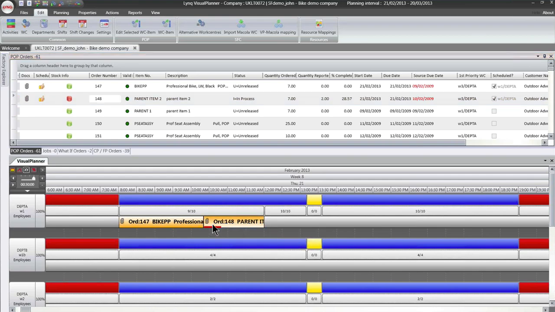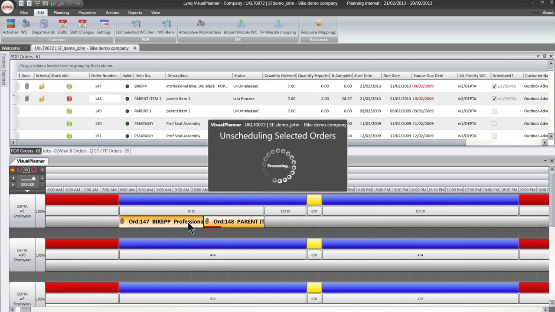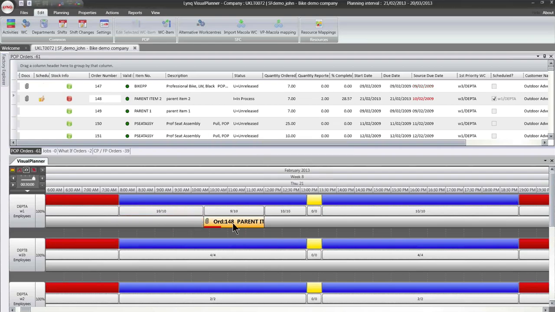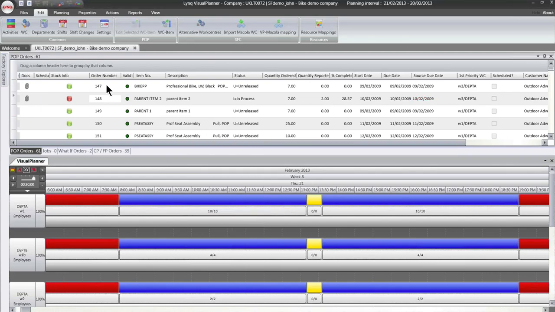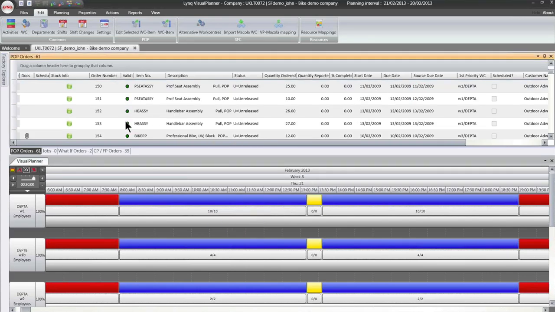The reason for that is that you've not said that you can produce that item in that work center in your standards. Okay, so that was drag and drop, and I'm going to take you into auto scheduling now. I'm going to take these orders off, and I'm going to auto schedule a whole group of orders just to show you how quick it is.